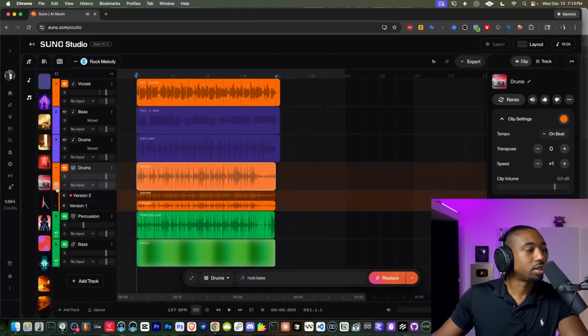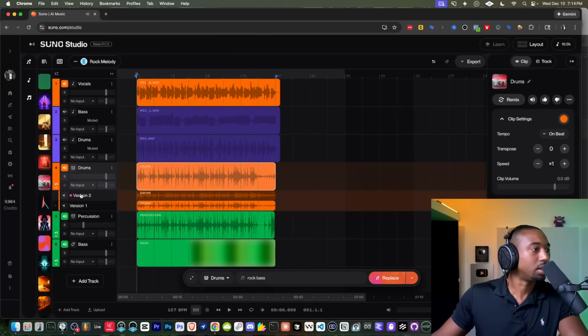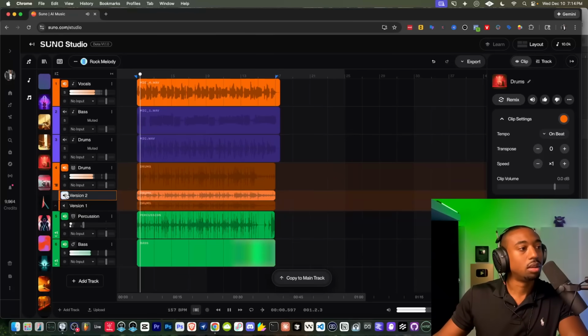Let's try the other take. So the take lane has been moved over to the left side. Let's try version 2. That was too polite.